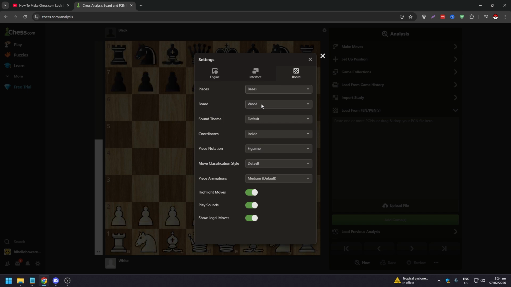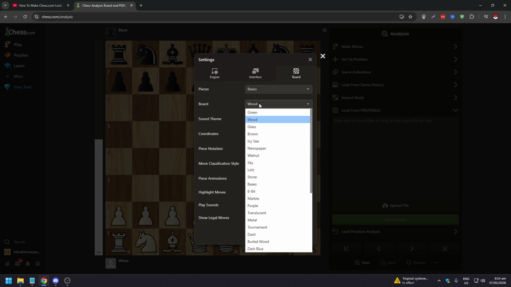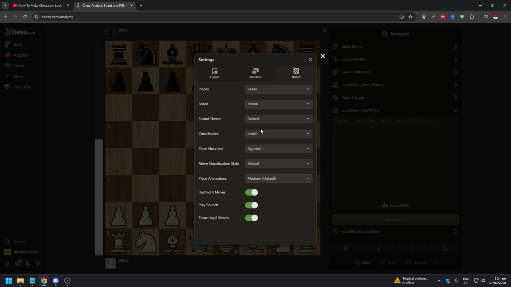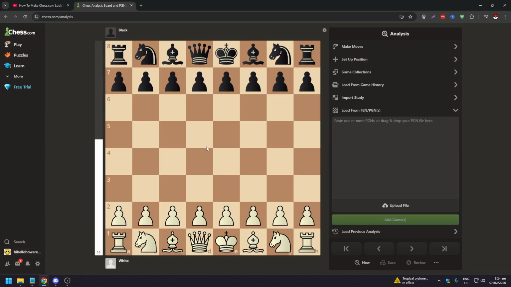And when it comes to the board, instead of wood or whatever is your default, just go click on brown. And as you can see, it's kind of close to the Lichess board and pieces, but it's not 100%, but that's all you can do to make it look like that.